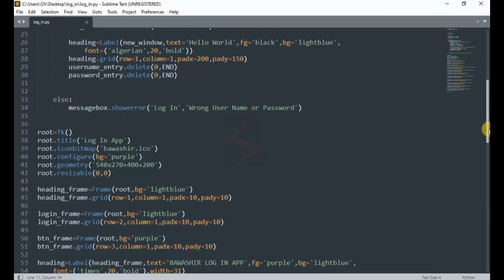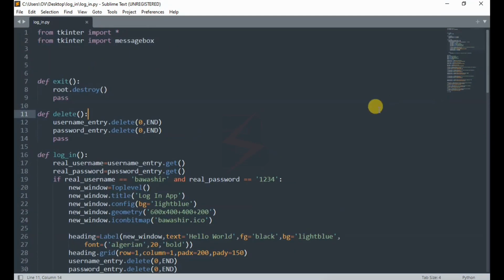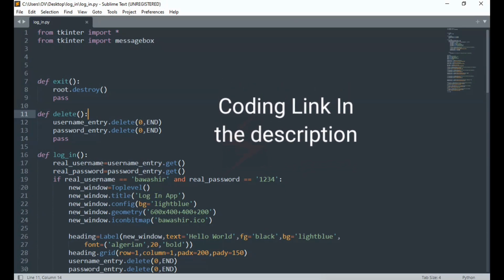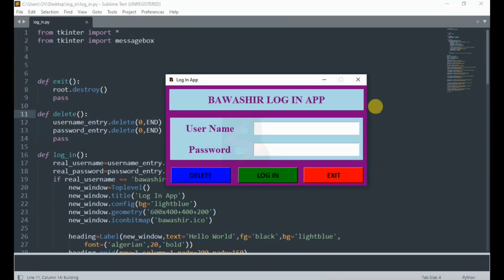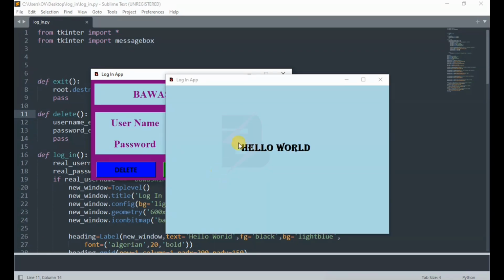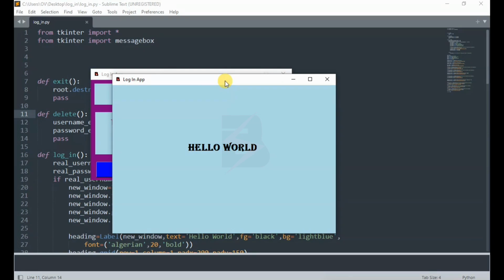So we developed this app, this software, in the previous video. Please, you can check the link in the description below. When I press Ctrl B to run this one, this is what comes up. We developed this in the previous video. So here something like Bawashir, something like 1 2 3 4, login. Yup, that is just a login tutorial.